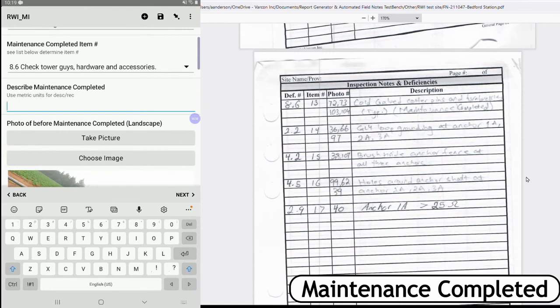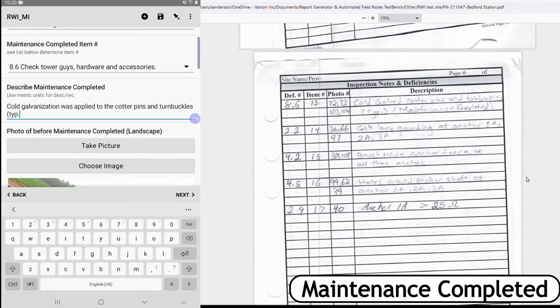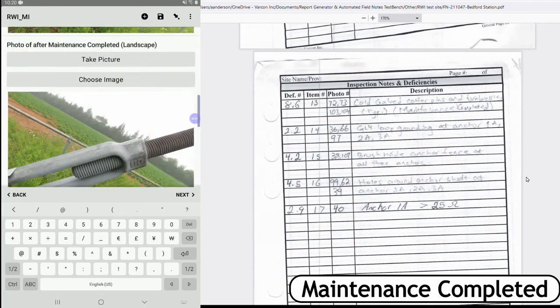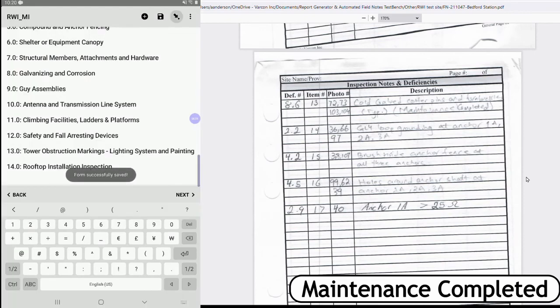So the deficiency was cold galvanization was applied to the cotter pins and turnbuckles, typical. Okay, so that is all the maintenance completed entered.